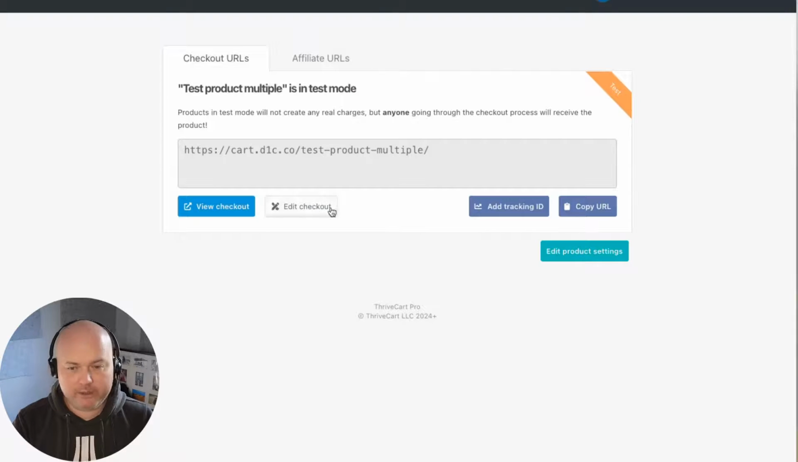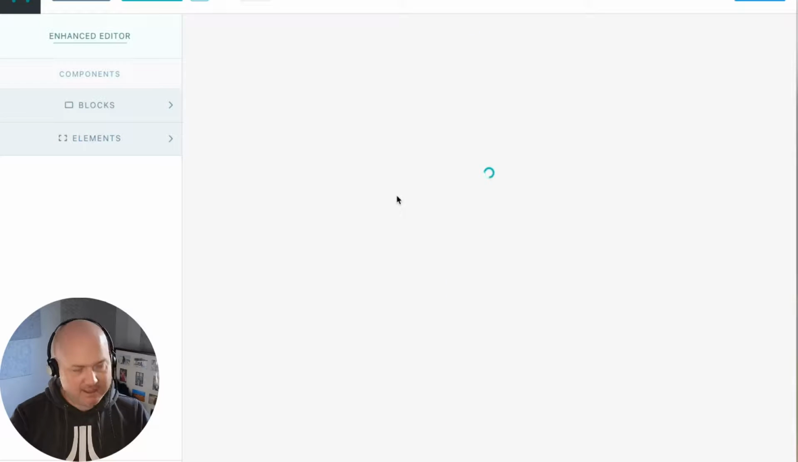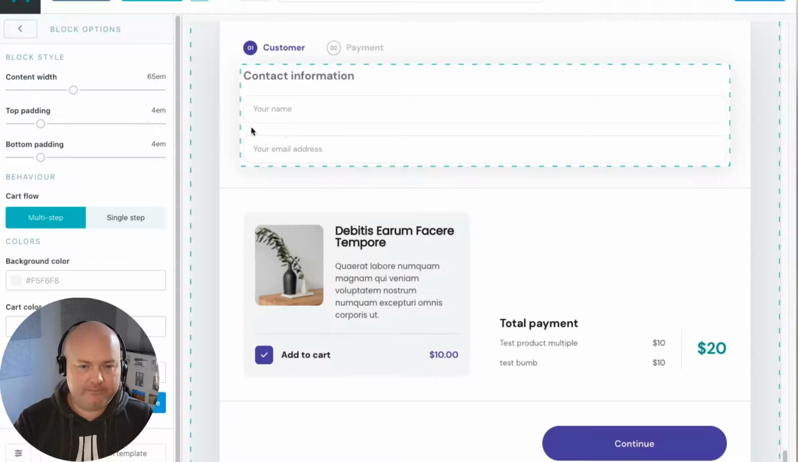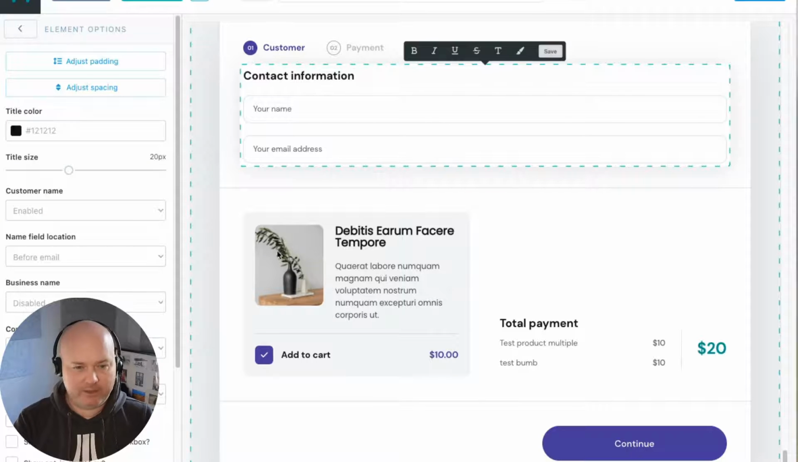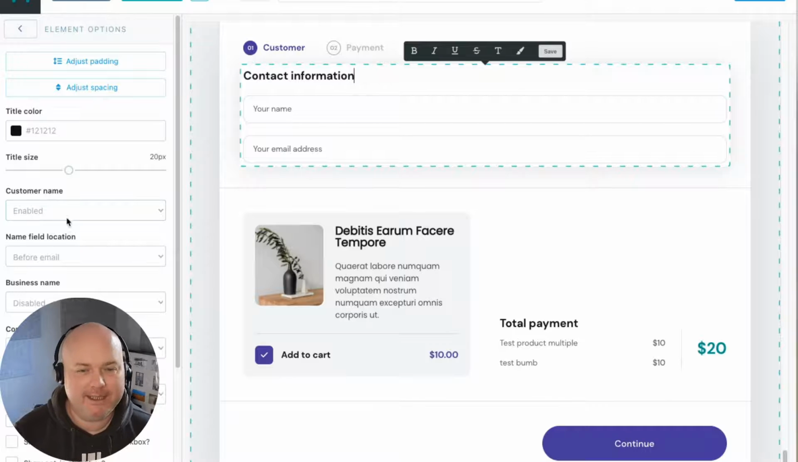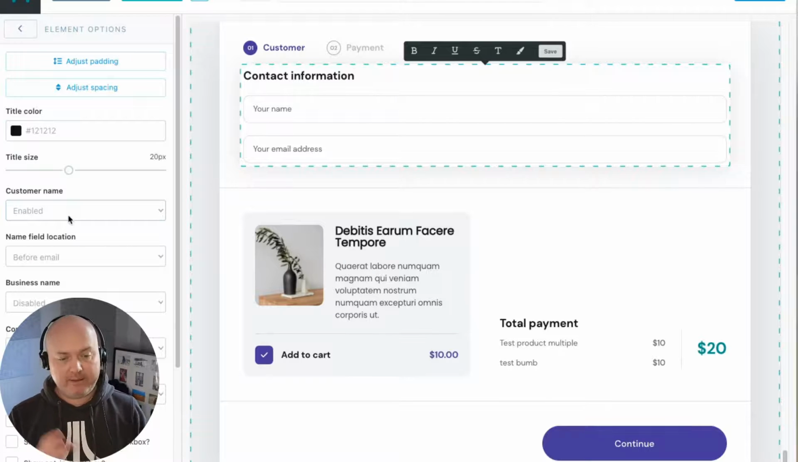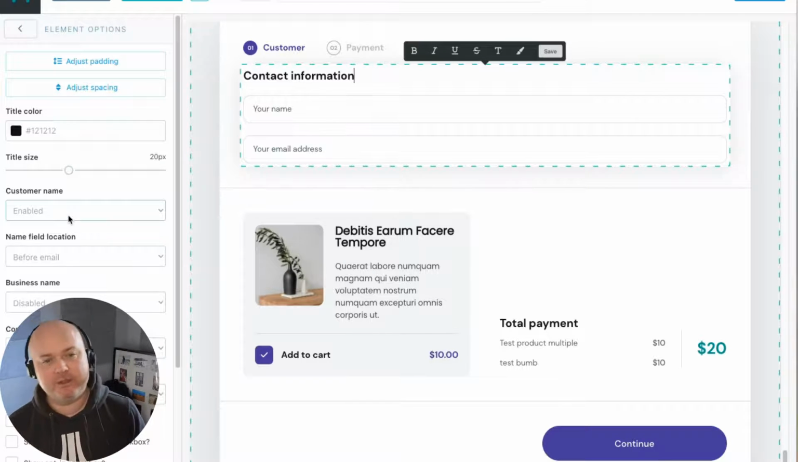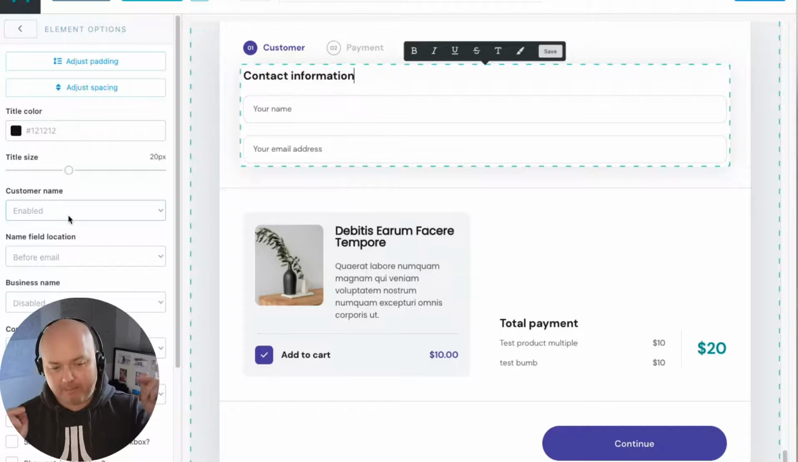In Thrivecart, when you're setting things up, the name as a field isn't the default option on the checkout pages. So if you go to the contact information, the customer name by default is disabled. So you need to enable it so that Thrivecart can then pass that information to Pabbly, and you can then map that information gathered from Thrivecart into the module that creates a user in Heartbeat. Otherwise, you won't be able to do it. So that's one thing that you just need to remember.